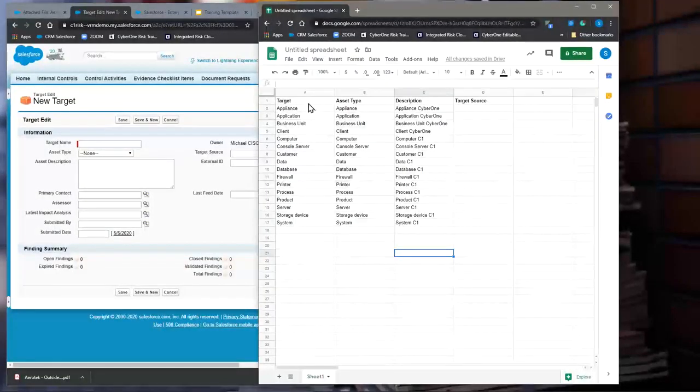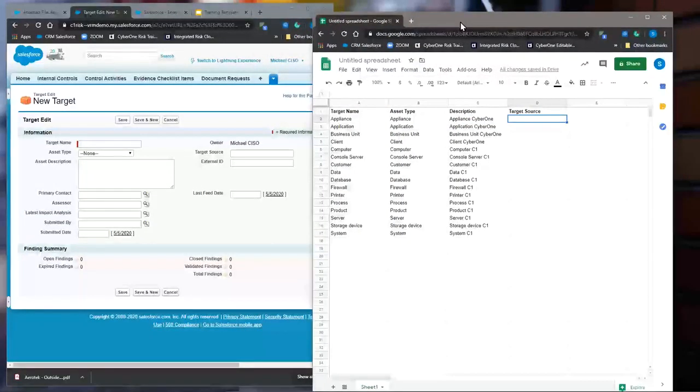Effectively what we're going to do is just match these field names in our spreadsheet and decide what we want to upload. So I'm going to just make sure we've done that. So here we have target name. You see I've selected asset type as well. And I'm just doing some test targets here to upload for you. I've described them. And I'm not actually going to put the target source. That's something that you can do if you so desire.